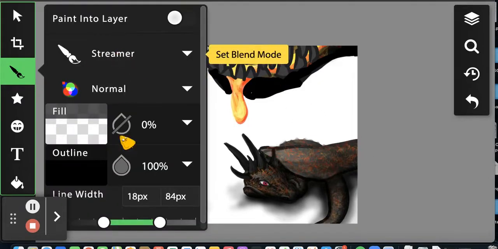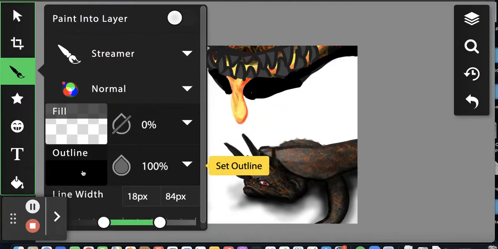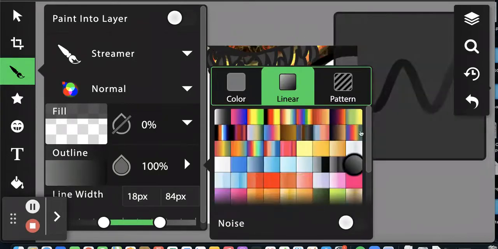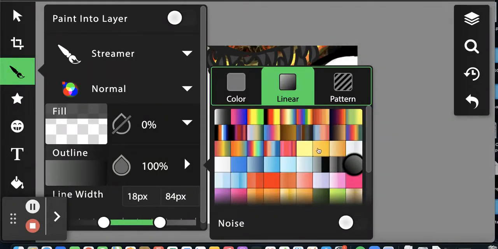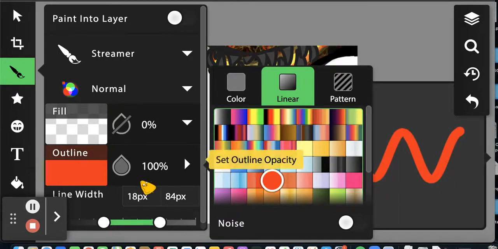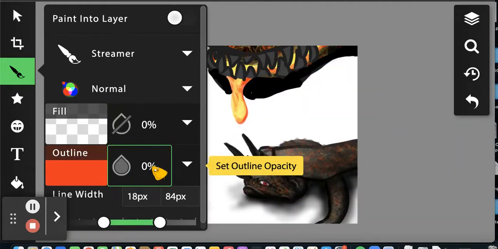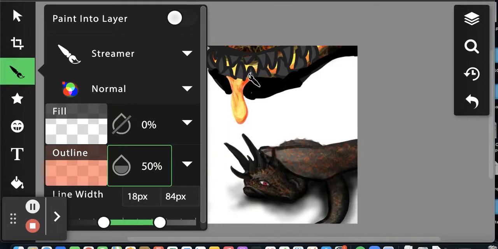Ugh, gross. Okay, so here's what I did, just so you can see what my thoughts were with this lava. I stayed pretty much in linear. I used this gold and yellow and then this red. And I just kept changing the opacity from 50 to 30% for pretty much all of them.